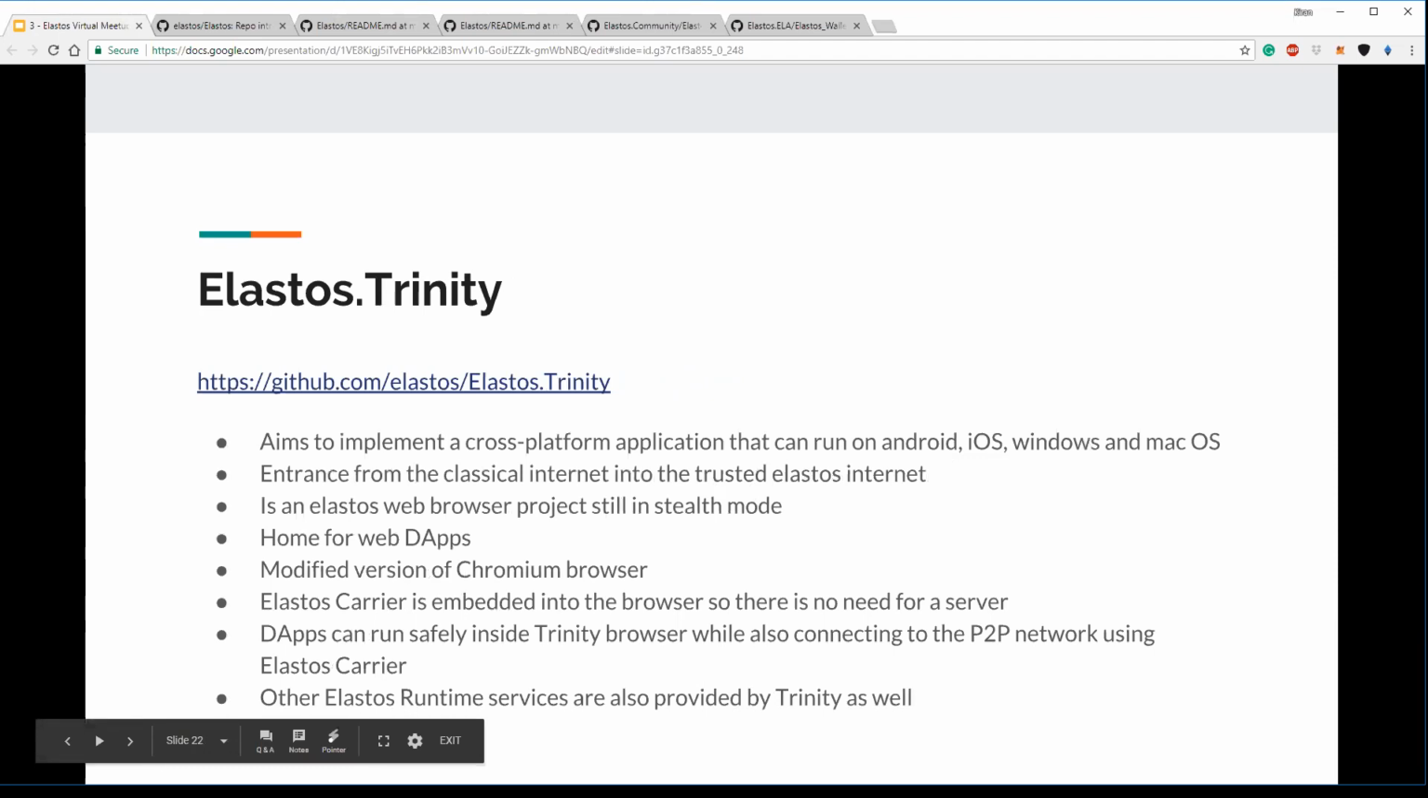All right, Elastos Trinity. This is what I wanted to talk about a little bit. Even though not all the code is open source yet, it's based on the open source Chromium browser. This browser will be used to run the different Elastos decentralized applications. It aims to implement a cross-platform application that can run on top of Android, iOS, Windows, and macOS. I think initially we're targeting Android and then iOS, and then other platforms will be available in the future. You can think of this as the entrance from the classical internet into the trusted Elastos internet. So it's basically a web browser project. It's still in stealth mode.